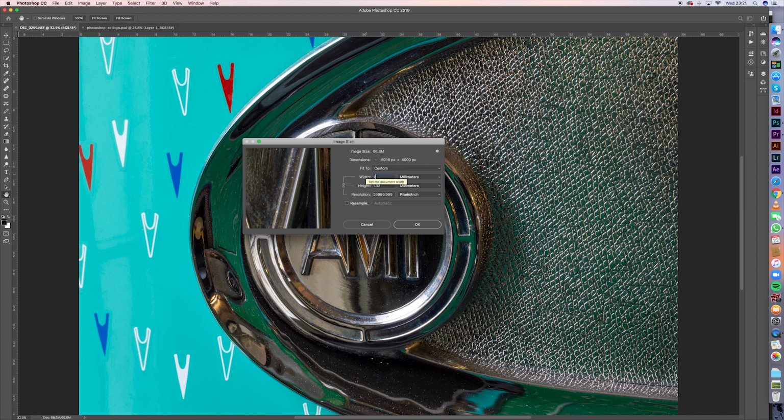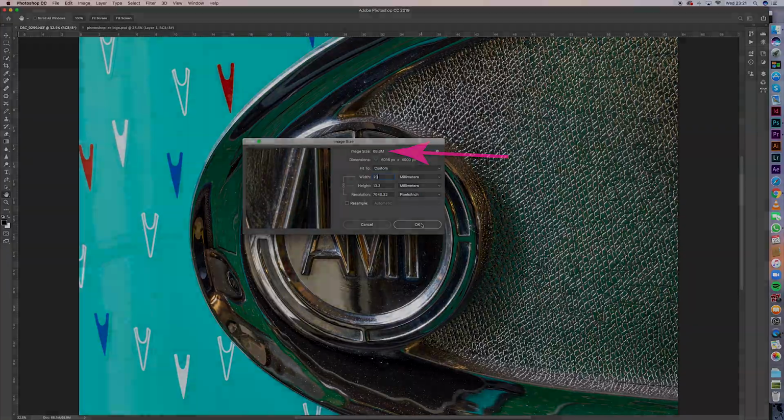If we now change the width, again, I'm going to use a really silly value of 20 millimeters, you'll see the height changes as you'd expect, but this time the resolution also changes to a whopping 7,600 plus pixels per inch. Because Photoshop isn't doing any resampling, the image size is unchanged.